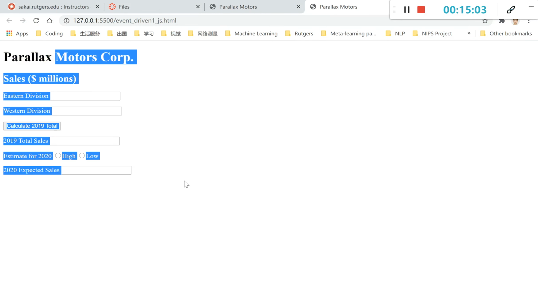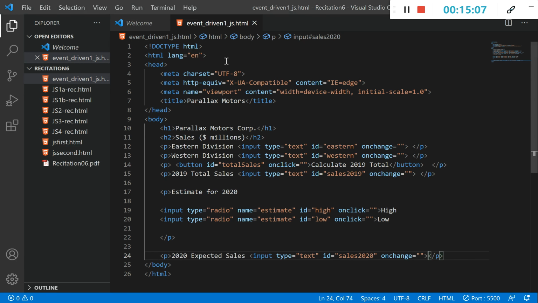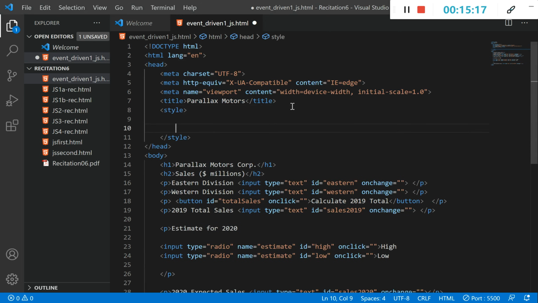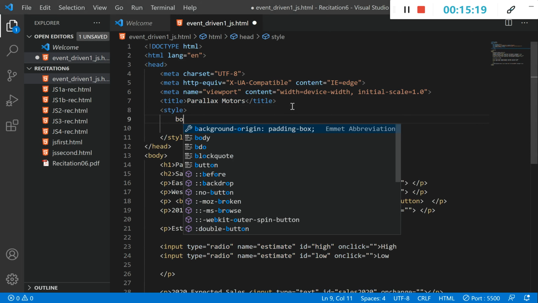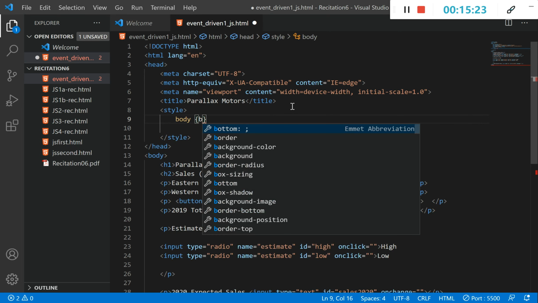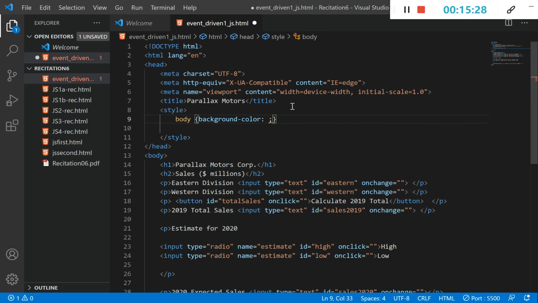Now we have built up a shell file, and we also need to change the style within the head tag. Style: the first is body, and the parameter is background color. Background color is yellow, right? Yellow.